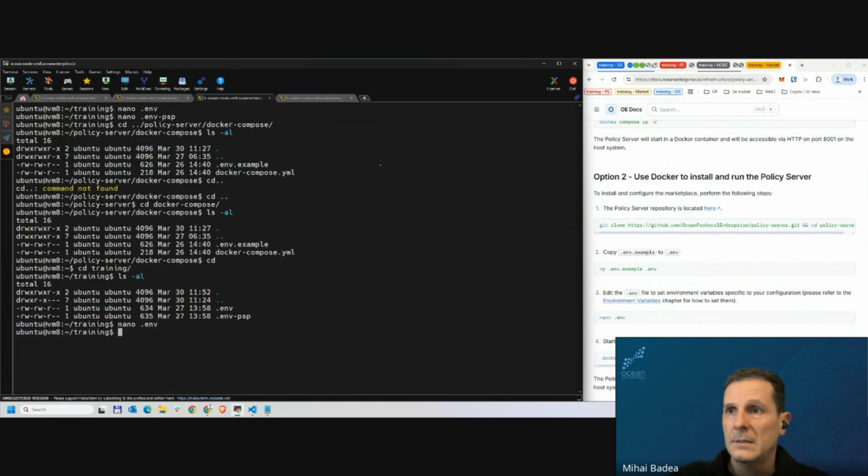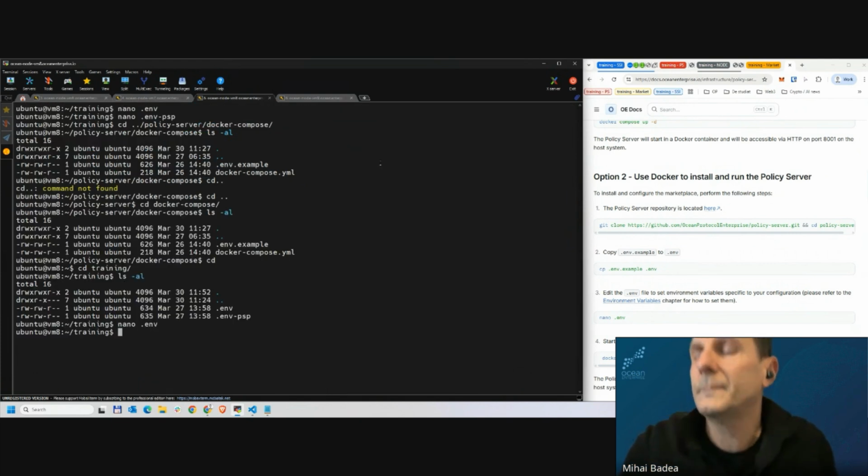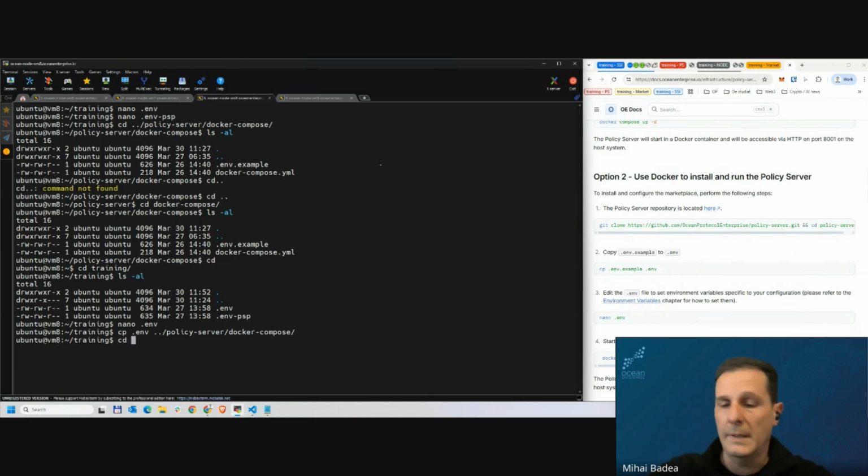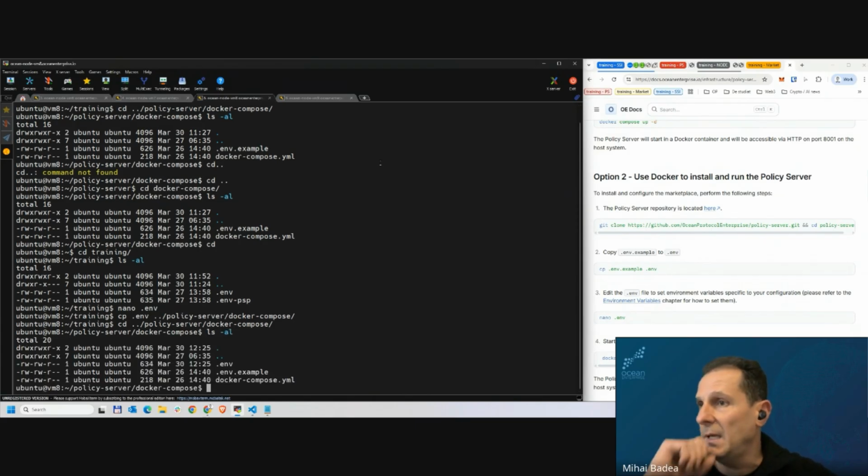Okay, let's copy this environment file to the policy server directory. Copy them to the site. Okay, let's go there. We have the .env here.